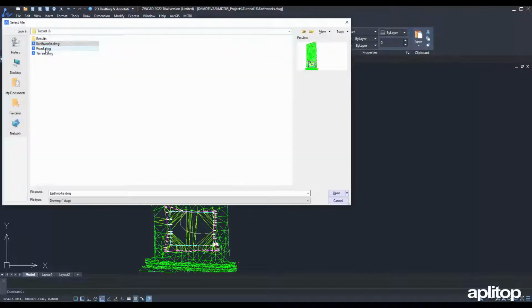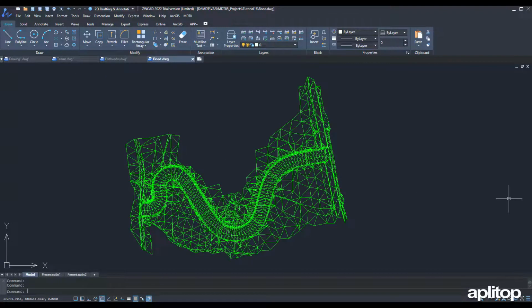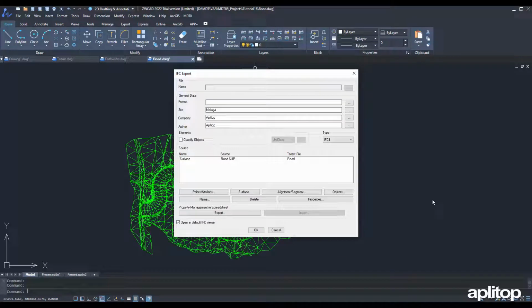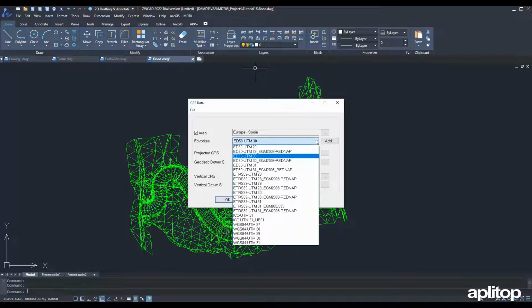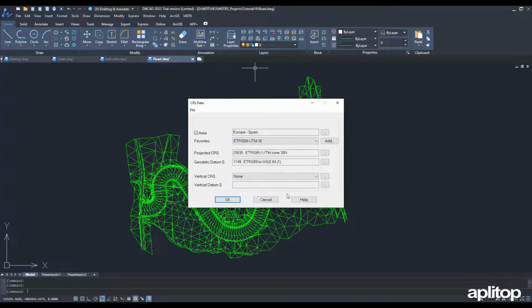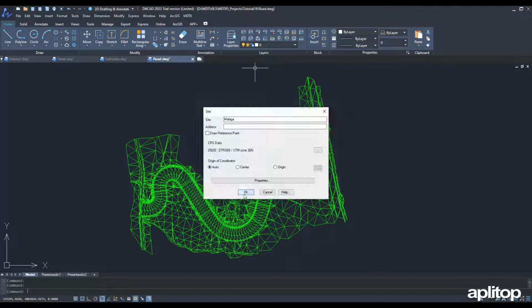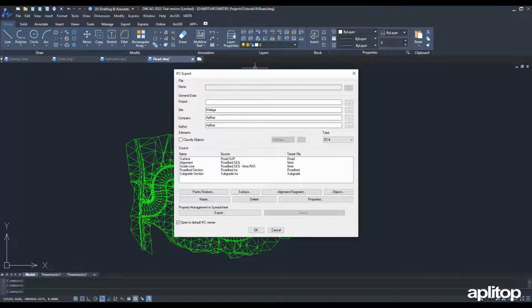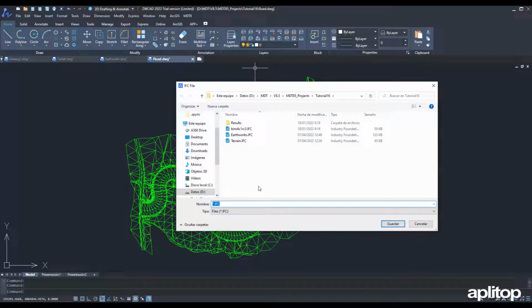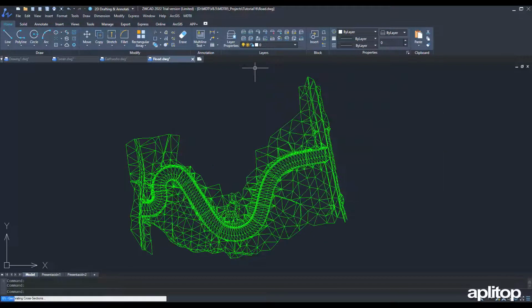Next, we are going to export to IFC a surface and a road, which already has defined a series of layers. We open the drawing and export to IFC. Add the road file corresponding to the video. And we proceed to generate the file.